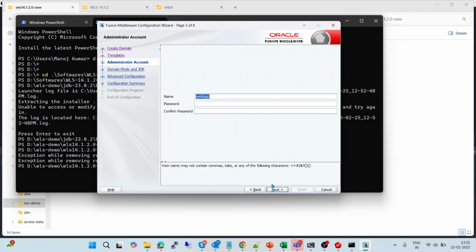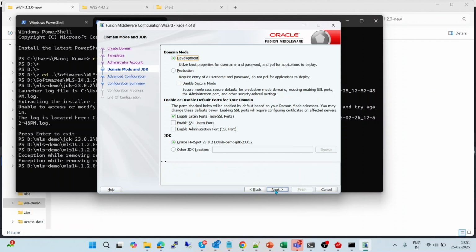Okay, so here it will ask for the security credentials. We will provide the username and password. Any desired username and password we can put here. And after putting the password, we'll go to the next page, domain mode and JDK.